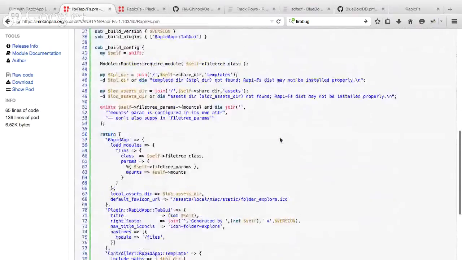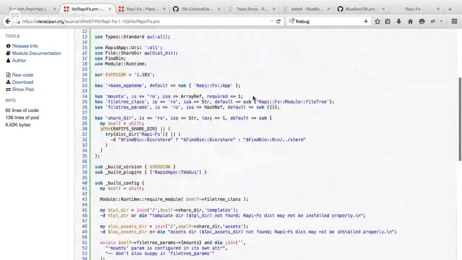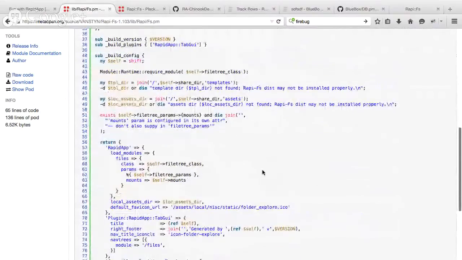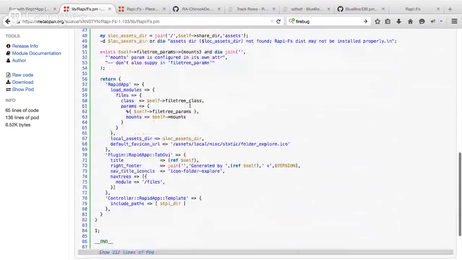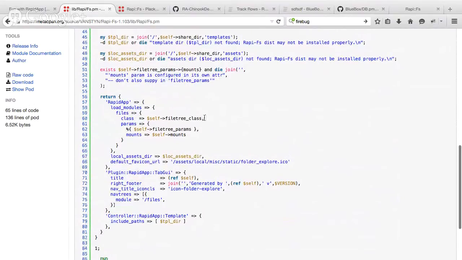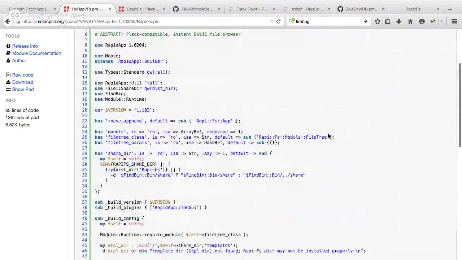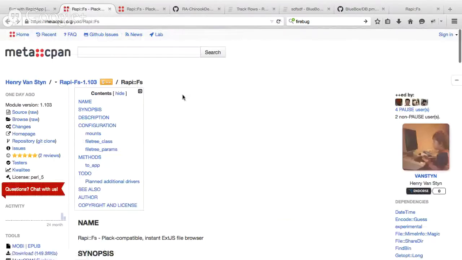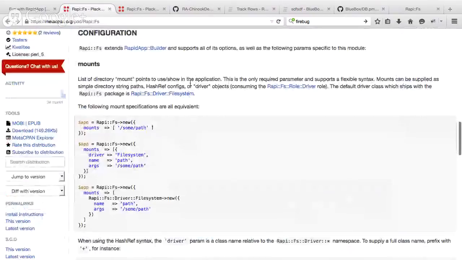We expose, for instance, mounts. RapidEFS operates based on mount points, and it exposes different directory structures in terms of views in a tree, and then it constructs this environment. And the real logic that does that is the file tree class, which is by default this RapidEFS module file tree, which is an example. And again, we don't have time to get into the details of that, but you can look at the code for that, and there's good documentation as well for this.